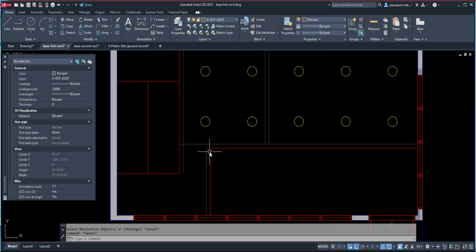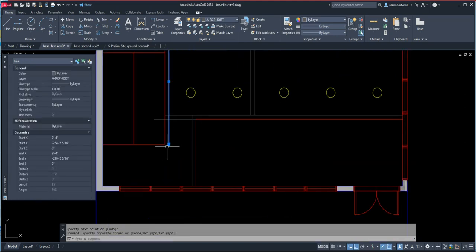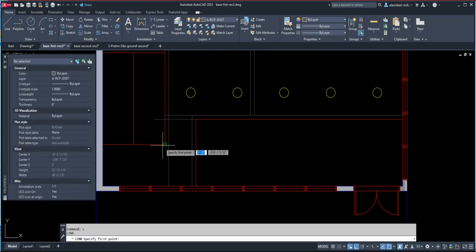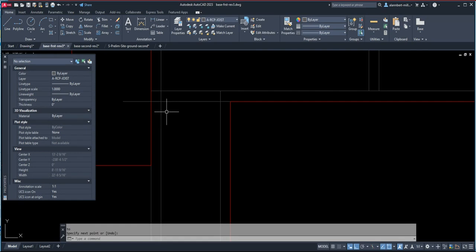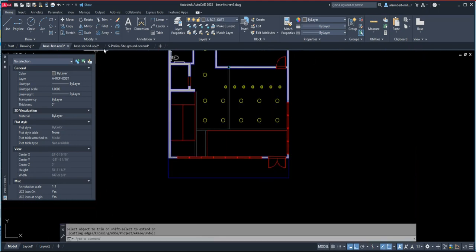Okay, I have a line that goes here. And then this one goes all the way here. And we're going to simply trim this and that. Okay, and then this one is also trimmed. So let's go back again to this one.